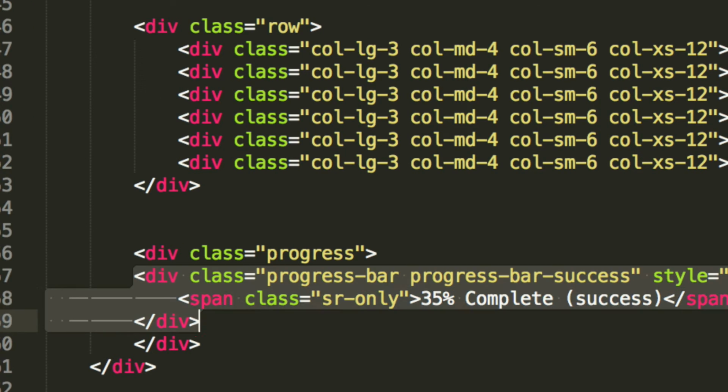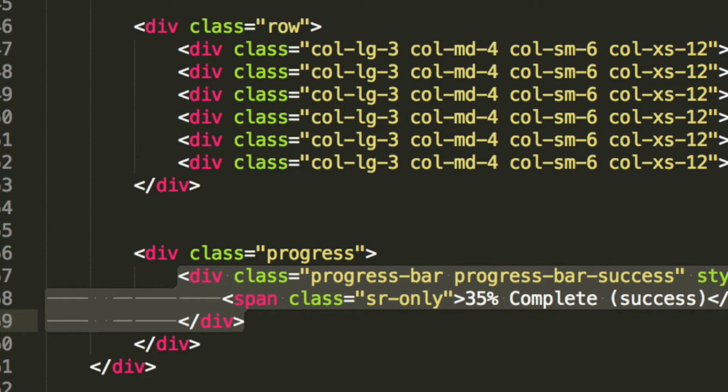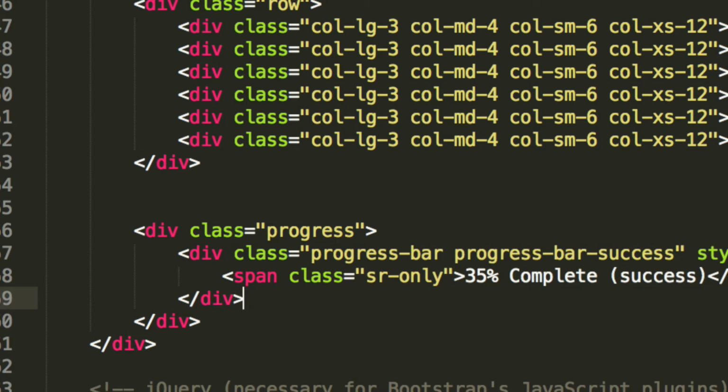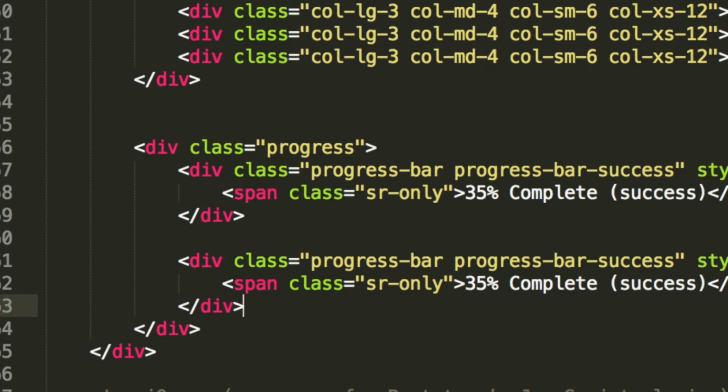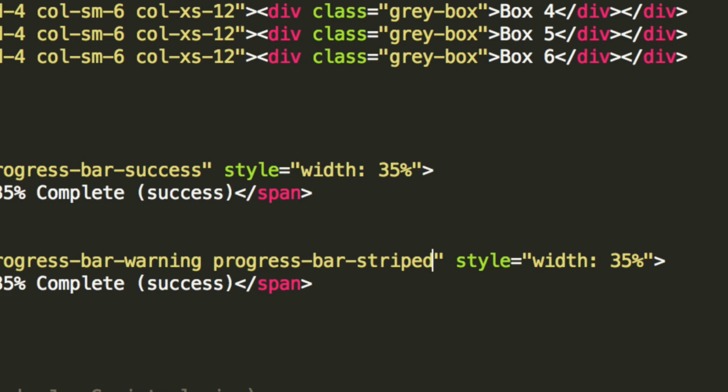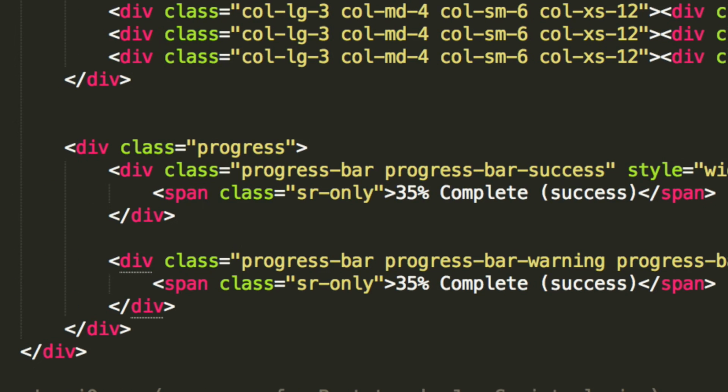So let's sort out the formatting, and now what we're going to do is copy and paste this here, and the changes we're going to make are progress-bar-warning. I'm going to change this to warning. I'm going to put a progress-bar-striped style. The style width is going to be 20. And inside here, you guessed it, we're going to put 20 as well.